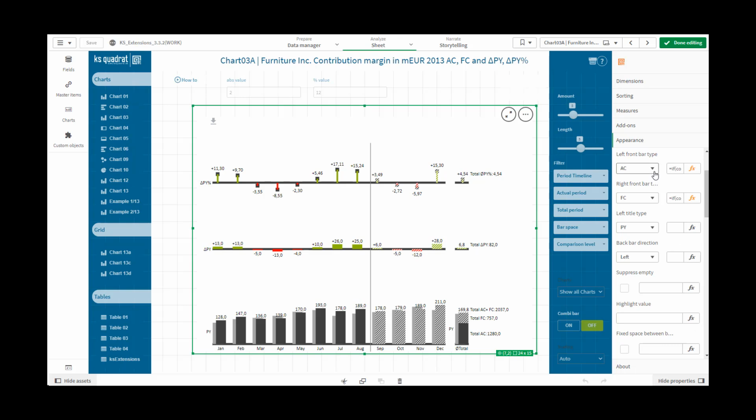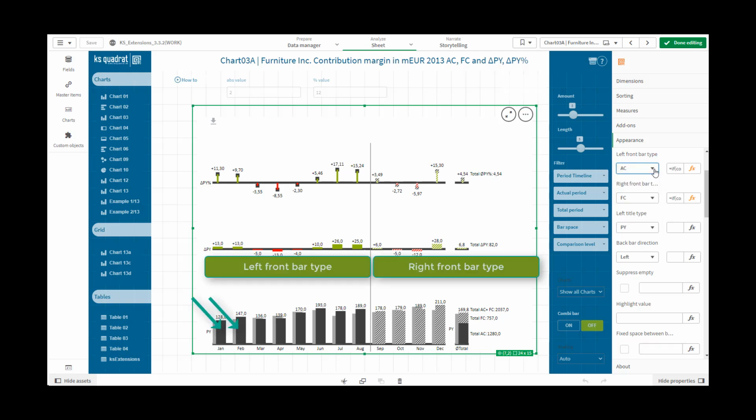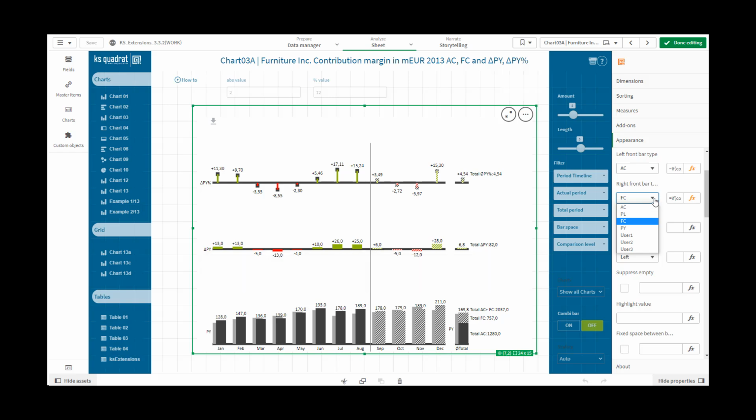Left, right and back bar type. The property can contain the values from 1 to 7. 1. Represent AC, actual period. 2. Represent PL, plan period. 3. Represent FC, forecast. 4. Represent PY, previous year. 5. Represent layer user 1. 6. Represent layer user 2. 7. Represent layer user 3. The changes are reflected on the behind bar, the second and the third horizontal line. All the properties from back bar type are reflected in the right and left front bar type, and are used to present changes on right or left bars from the actual period.